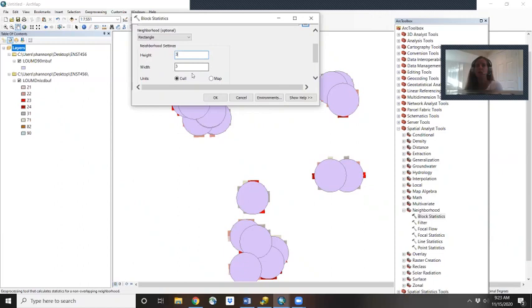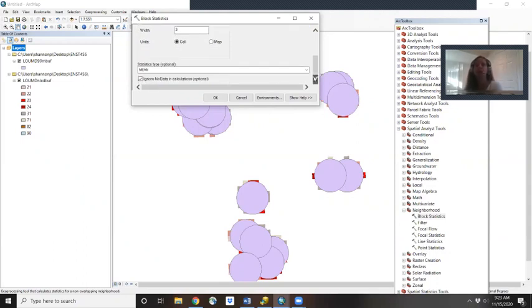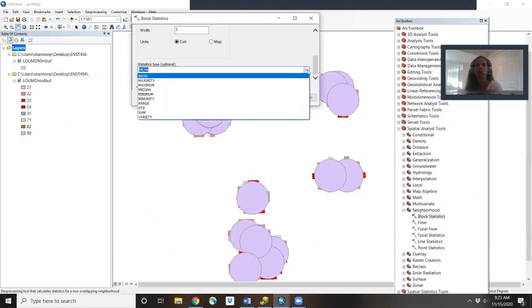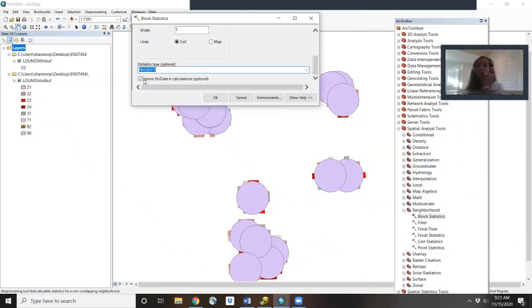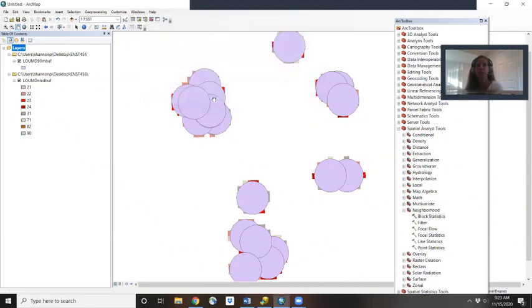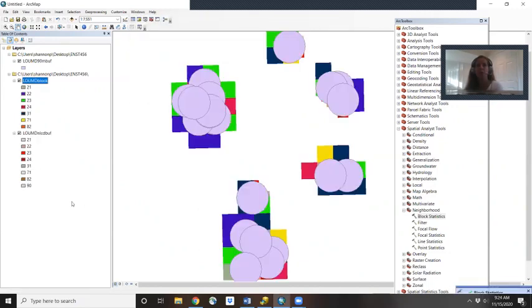We're going to do 3 cells by 3 cells because we already know by reading through the metadata assigned with this raster from NLCD, we already know each cell is 30 meters by 30 meters. So to get to 90 meters that we're interested in, we're going to do 3 cells by 3 cells. And we're going to change our statistics type to majority. So we are going to say we're interested in our simplified statistics being the majority of each cell. So the majority value of each cell. And hit OK. So this is going to go through and run the block statistics.